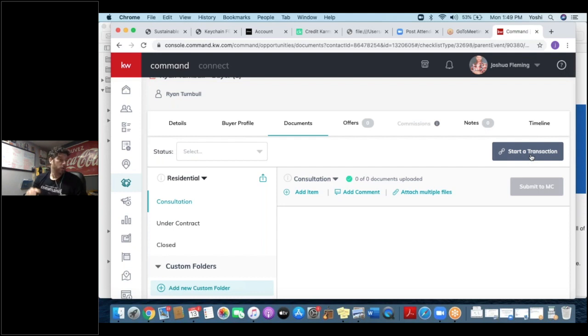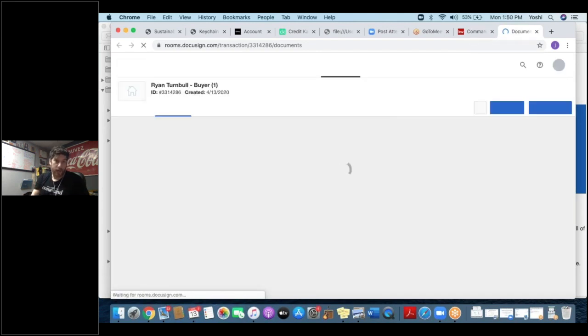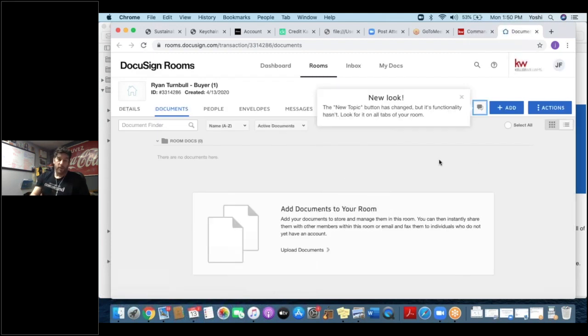Perfect. Okay. So congratulations. Click on start a transaction, and this will load DocuSign. You may need to sign in. You have it auto saved, which you may need to sign in once, or it may automatically open. Looks like it's automatically going to open. Fantastic. So we're done with command.